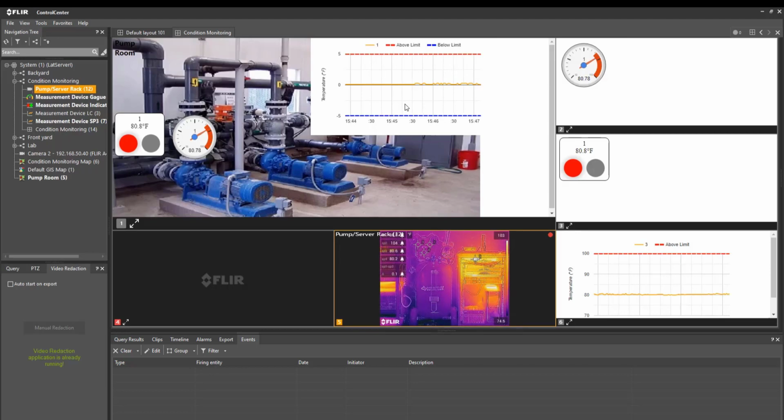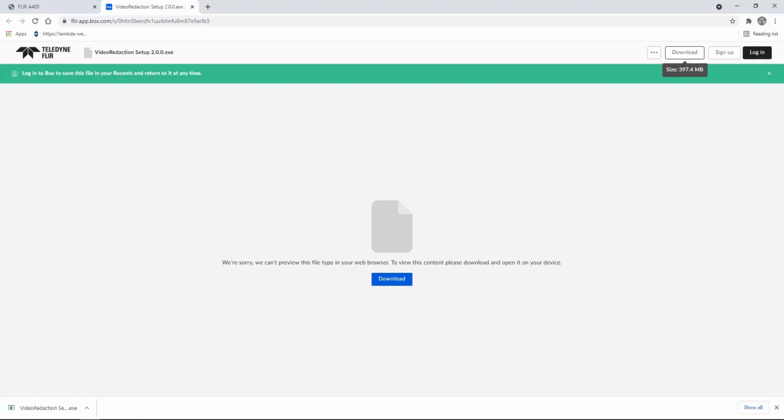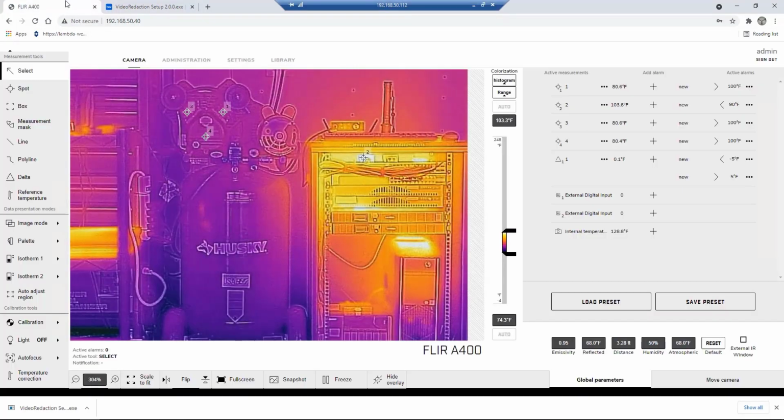So the big question is, how did I get this? Let's take a second and look at Admin Center and the camera to identify a couple of key things that need to be set in order to bring this to fruition. So although we're not truly talking about the cameras here, just a quick jump over to our A400.